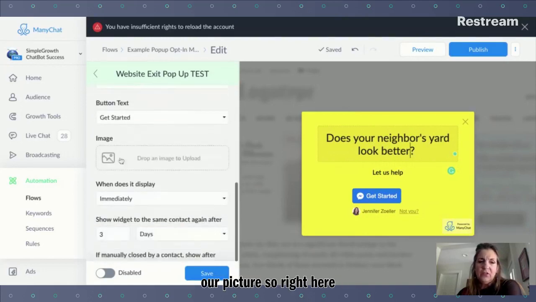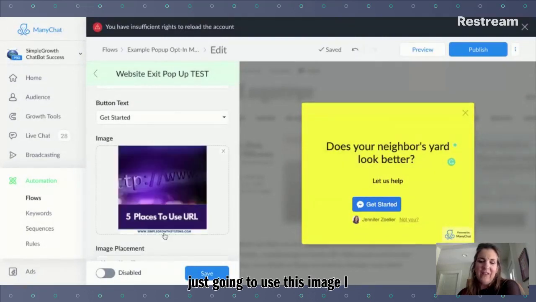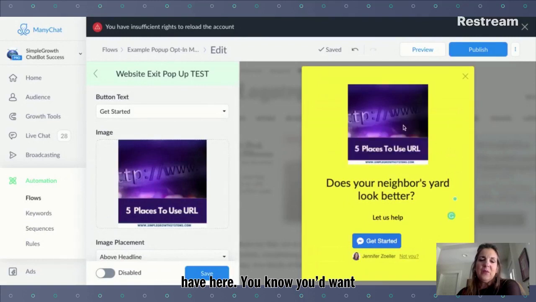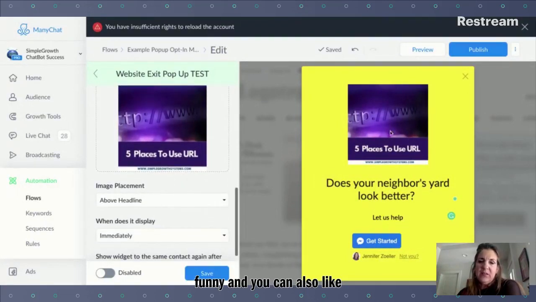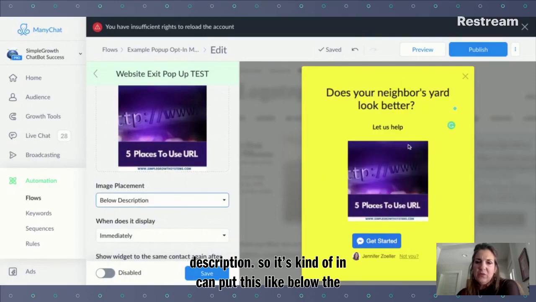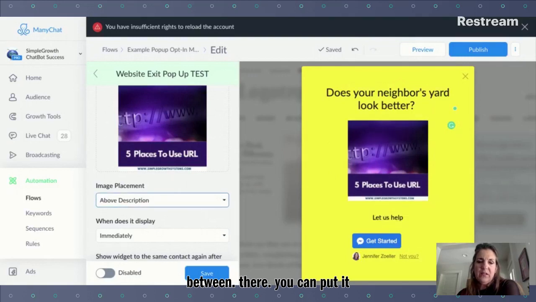So right here, you're going to scroll down and click an image. Right now, I'm just going to use this chatbot image I have here. But this is where you want a picture of you and your dogs, you and your employees, something funny. And you can also decide where this goes. You could put this below the description, so it's kind of in between there.